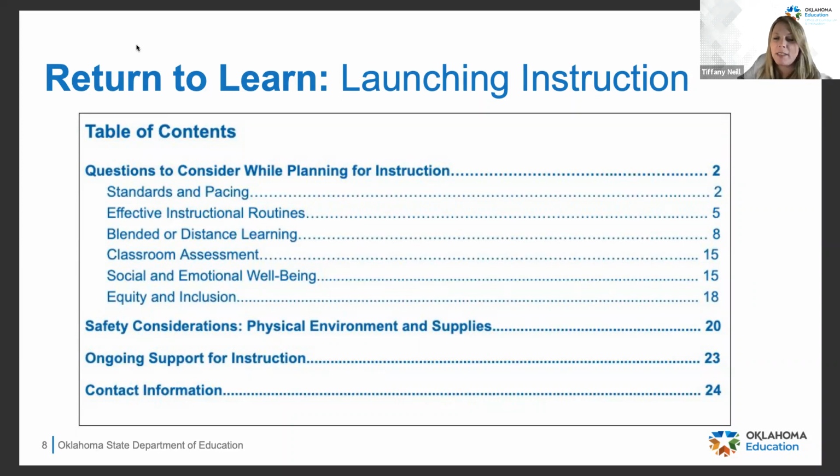And the questions are all designed around these categories that you see under that title here in the table of contents. So we do have support for how you think about standards and pacing, effective instructional routines, blended or distance learning, classroom assessment, social and emotional well-being, equity and inclusion. We also have sections devoted to supporting you in thinking through safety considerations for the specific grade, band, or discipline that you're focused on. And then last, we talk a little bit about the ongoing support that we are looking to provide throughout the rest of the year, as well as contact information for the folks that are on the call today.